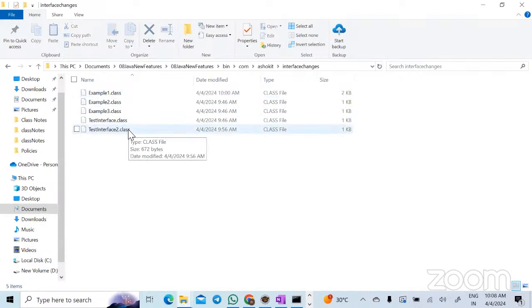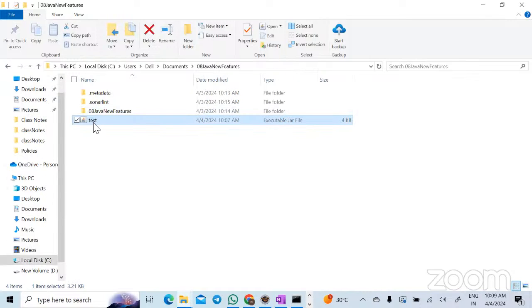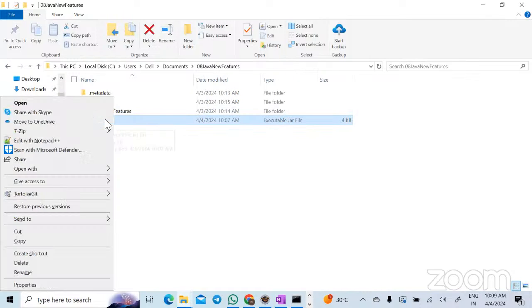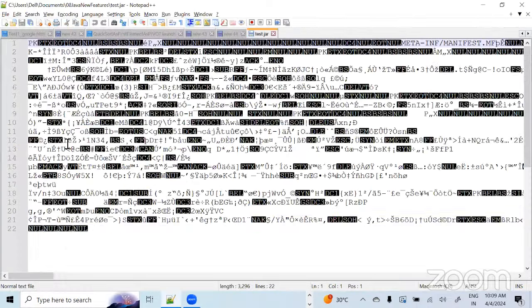Now, how can I group these class files together? In order to group these class files together, I will go for a jar, which is nothing but a Java archive. Just now I created a jar file, test.jar. If I open this test.jar in Notepad++ or Word or an Excel sheet, am I able to understand what is there in the jar file? No. So what is the jar file containing? Class files, correct?